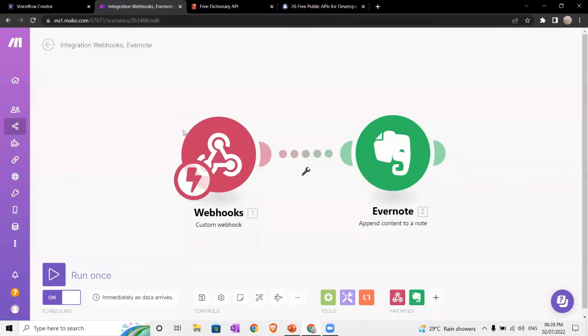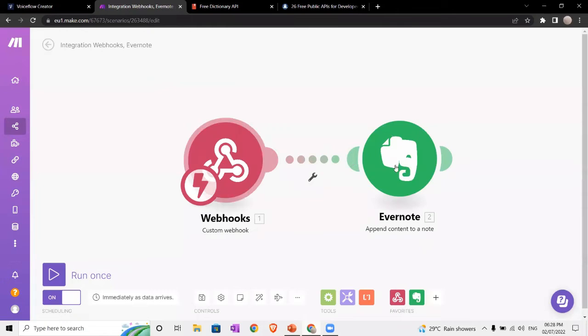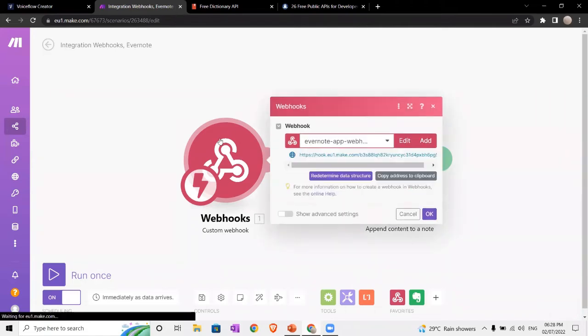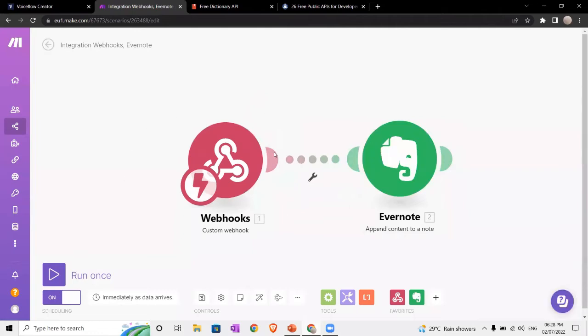In Integromat, you can gain access to various other apps. This is basically the setup for doing the automatic tasks. This is the webhook URL. This is the part of the app which receives the request of my voice app, and then it processes that data and sends it to my Evernote app. This is it, Evernote.